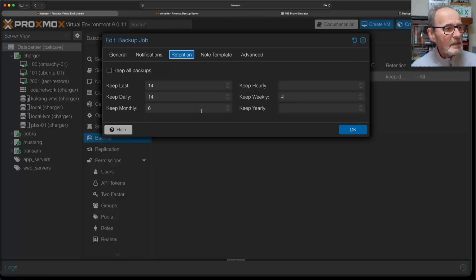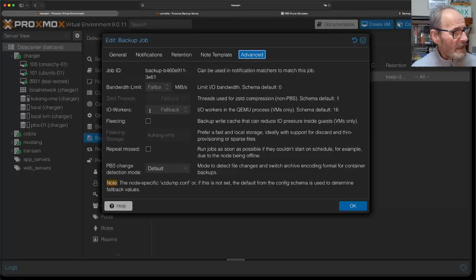And then I've said keep 6 months worth, and we could go on and say keep yearly, etc., or even keep hourly, as you can see. This becomes potentially confusing. It's like, what have I done here? What have I set up? So I'm not going to save this because I've got an example of how to determine what this means. So I don't want to change it. Okay, advanced is advanced, but in here you can enable the fleecing.